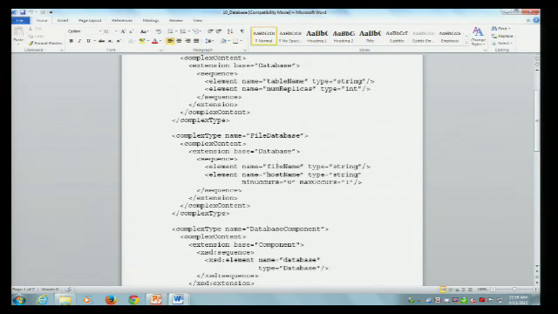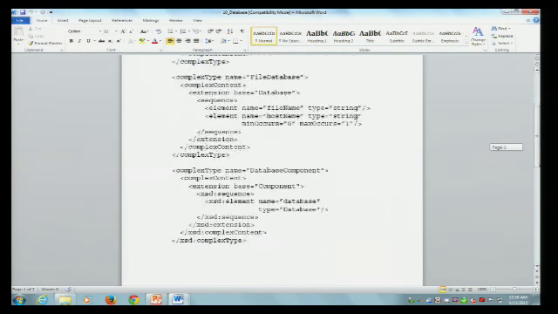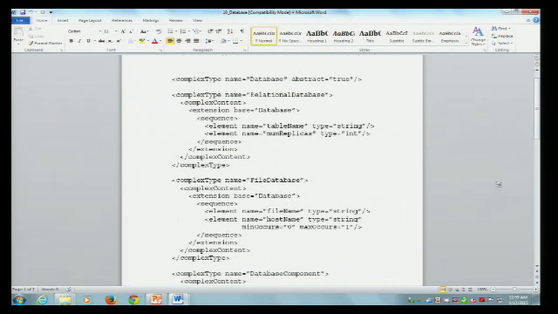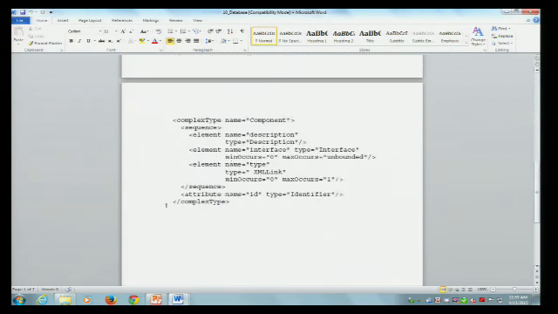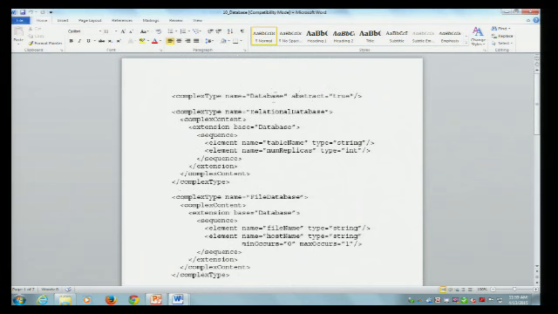So the file database has a file name. The file database has at least one file name, which is of type string. And we need to have a host name to indicate where to host that file. The host name is also defined by a string, and we can define 0 or 1 host name for the file database.